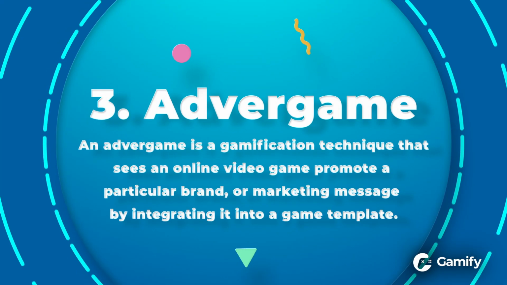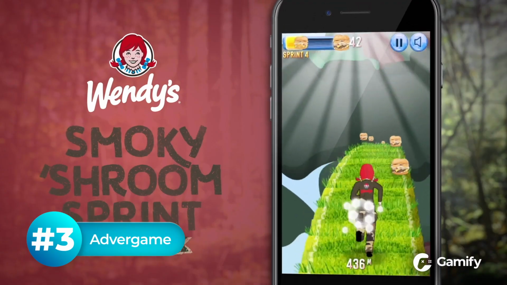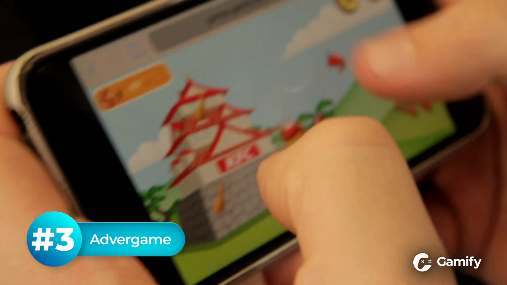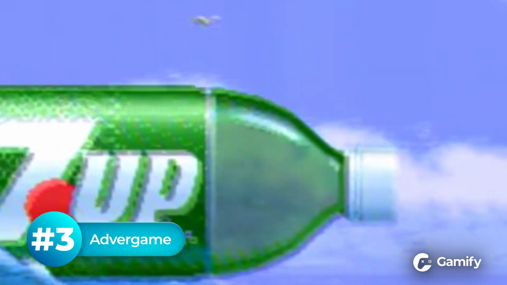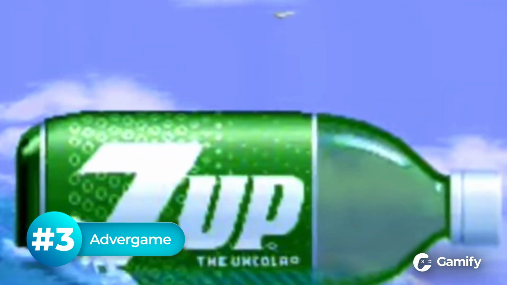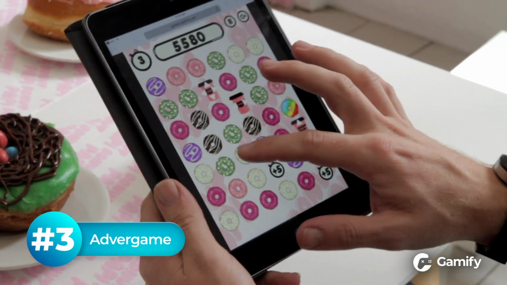An advert game is a gamification technique that sees an online video game promote a particular brand, product, or marketing message by integrating it into a game template. Advert games these days are often commissioned for mobile devices to support other media and not replace them. Advert games became first popular in the 90s with soft drink themed games like Pepsi Man and Spot from brands like Pepsi and 7up. Advert games have remained the optimal form of gamified marketing.